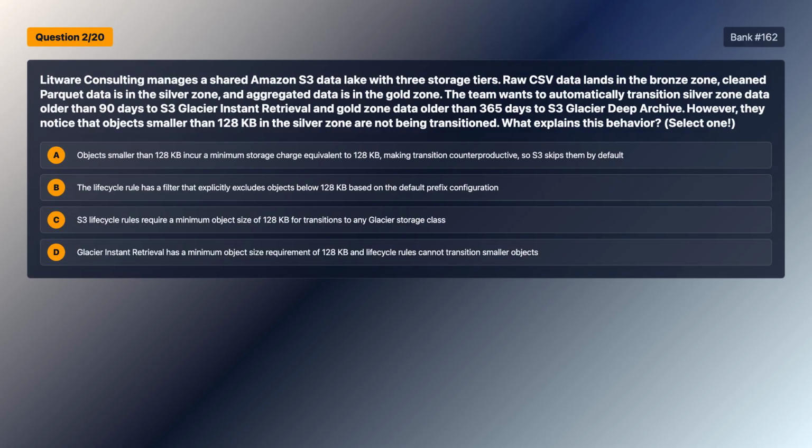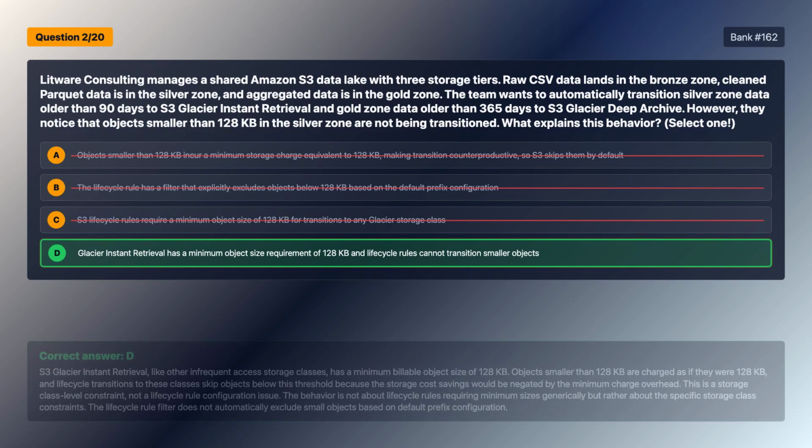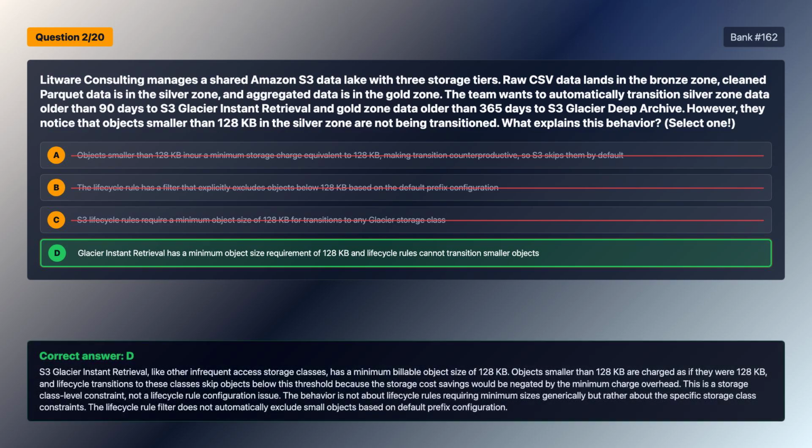What explains this behavior? Select one. Review the answer choices on screen. The correct answer is option D. S3 Glacier Instant Retrieval, like other infrequent access storage classes, has a minimum billable object size of 128 KB.